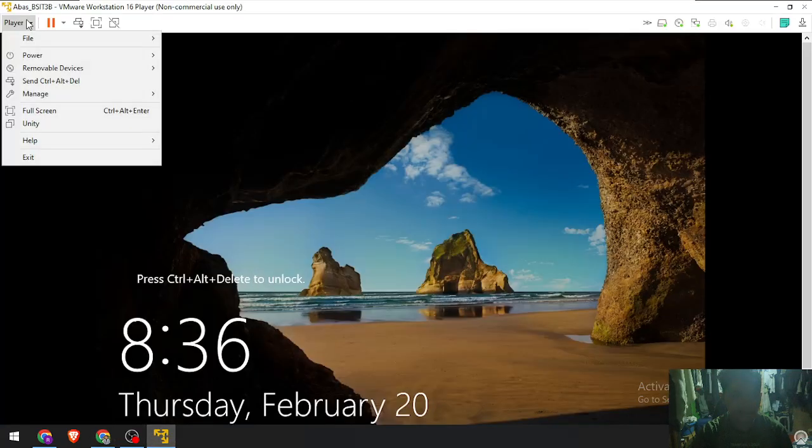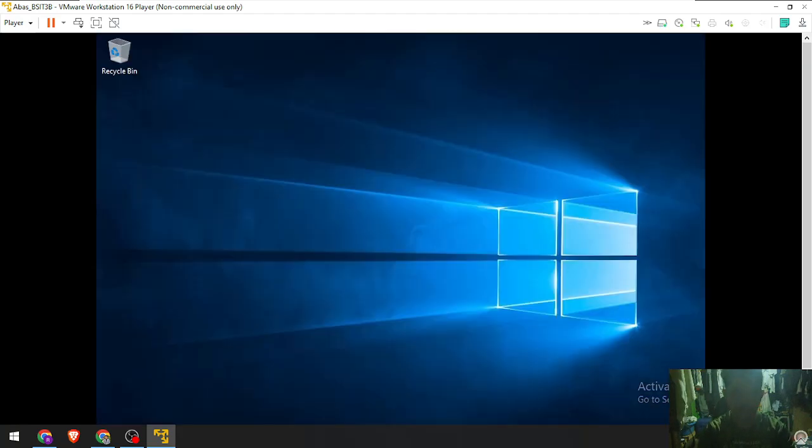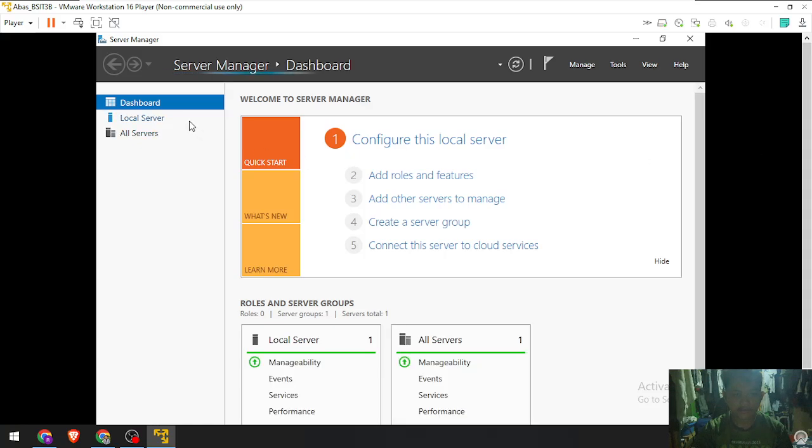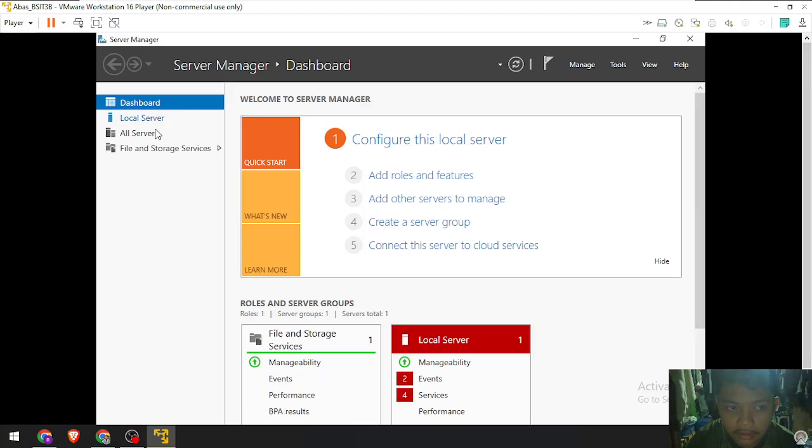I want you to click this one in order for us to log in our virtual machine. And then let's wait for the server manager. And then after that, I want you to click local server.